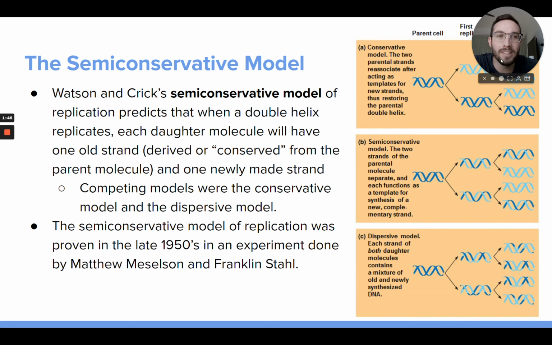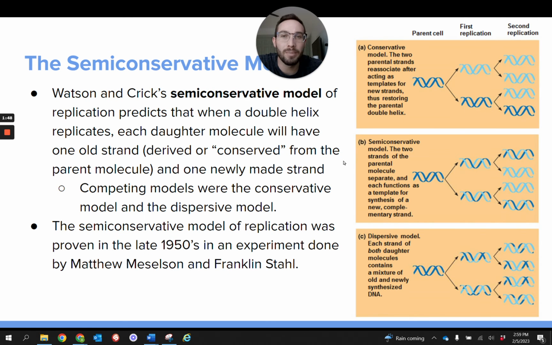And so there's three ways that this could have technically played out, or there's these three competing models of how this might play out. There's the conservative model, the semi-conservative model, and the dispersive model. One of these is correct, which we'll go over in a second, but I just want to show you each of these three ideas real quick.